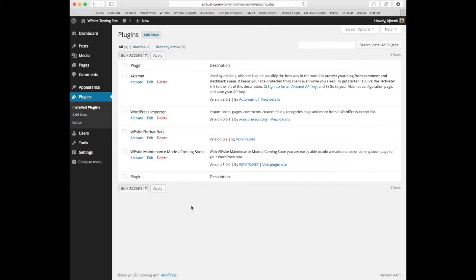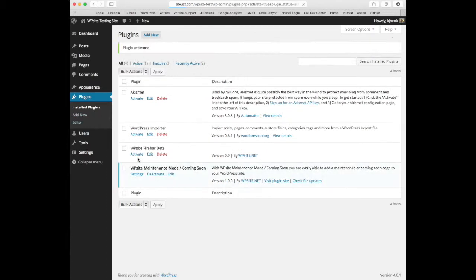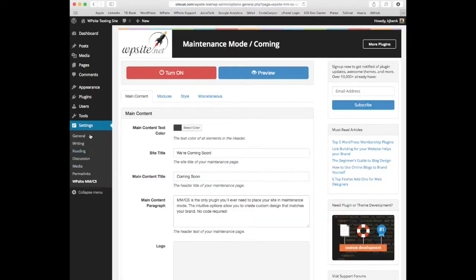I'm here to talk to you about our plugin, maintenance mode / coming soon. If you go to your installed plugins page after you've installed and activated the plugin, you'll see there's a settings link right below the plugin name. Click on that to bring you to the settings page. It's also under the settings tab called WPsite MM/CS. And here we are in the settings page.